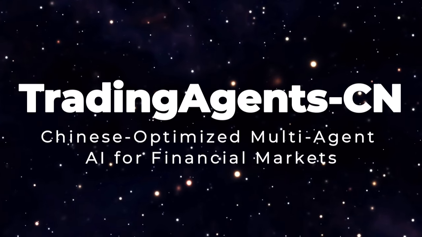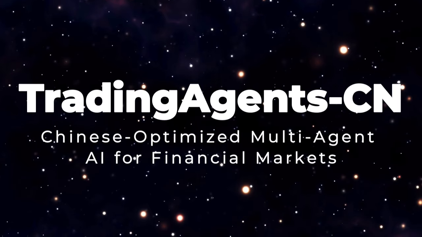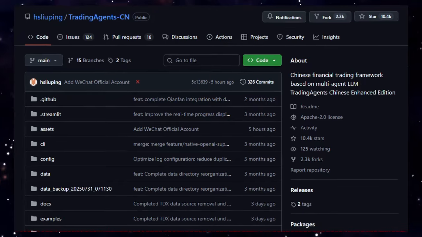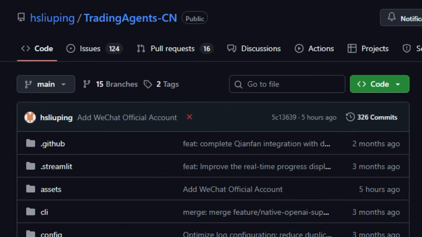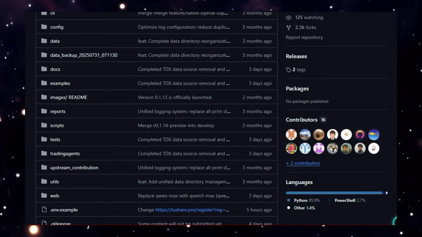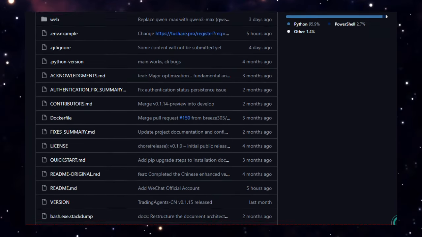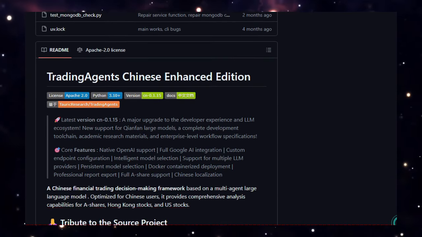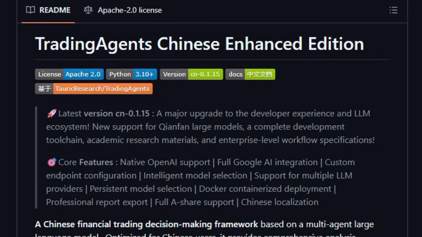Project number 7, TradingAgents CN, Chinese optimized multi-agent AI for financial markets. TradingAgents CN is a sharpened, localized version of a multi-agent trading framework built specifically for Chinese users who want AI support in stock markets like A-share, Hong Kong, and US markets. What makes it unique is how it combines the power of multiple expert agents with deep localization, supporting Chinese language models, integrating local market data, adding tailored workflows, and giving you a robust agent system ready for real trading context.